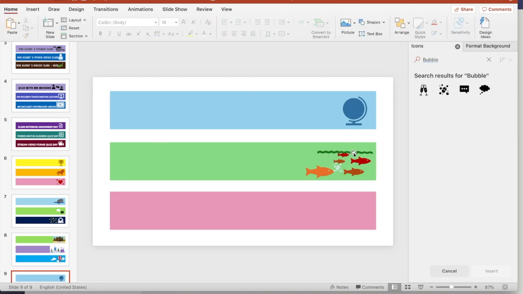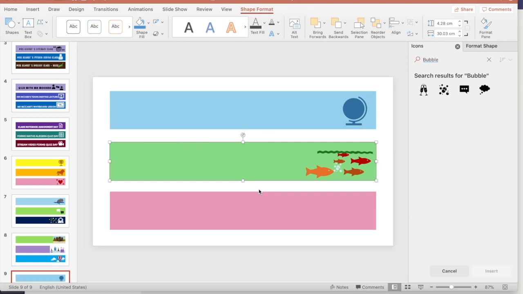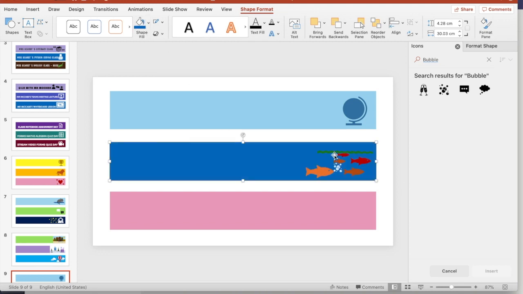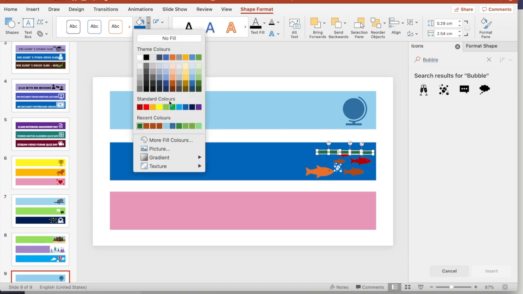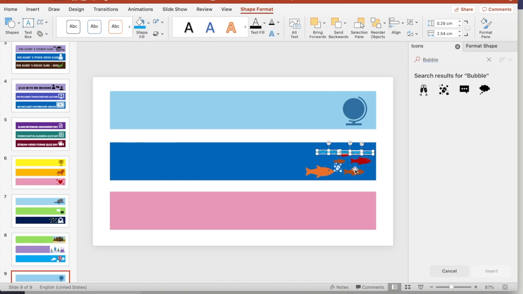And add some bubbles in for the fish. Now I'm looking at my banner and I'm not really happy with the colors of it. So don't be afraid to experiment and think, okay, I don't think these colors are really working. So let's change some of this around and have a go at making it look a little bit different.